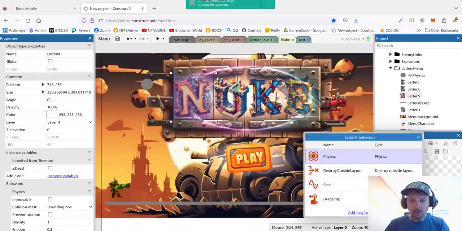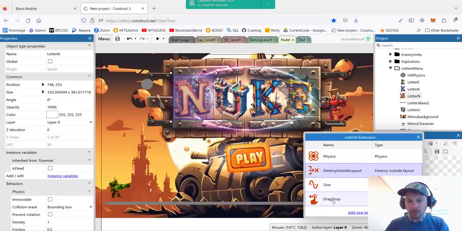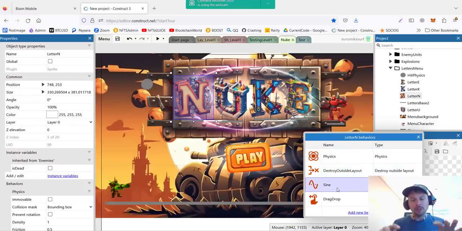physics, so this way our letters can fall when we shoot them, destroy outside of layout, so if they fall down outside of the map, they get destroyed. Drag and drop is just for fun, so you can get bored and move them around on the menu. And sine is basically to make them look animated. They kind of bounce. Their width is increasing and decreasing. This is just to make them a little bit more dynamic than just static.